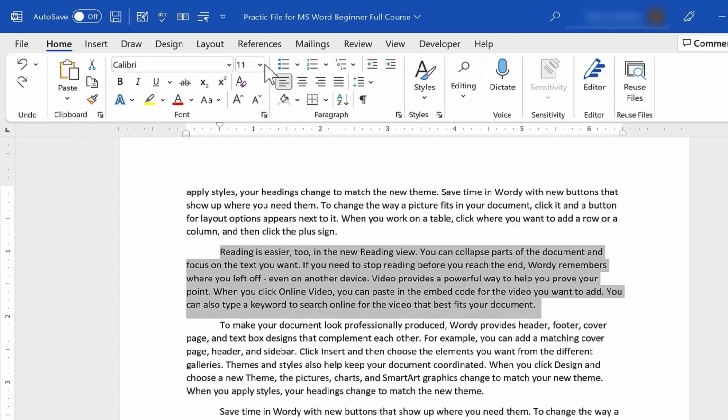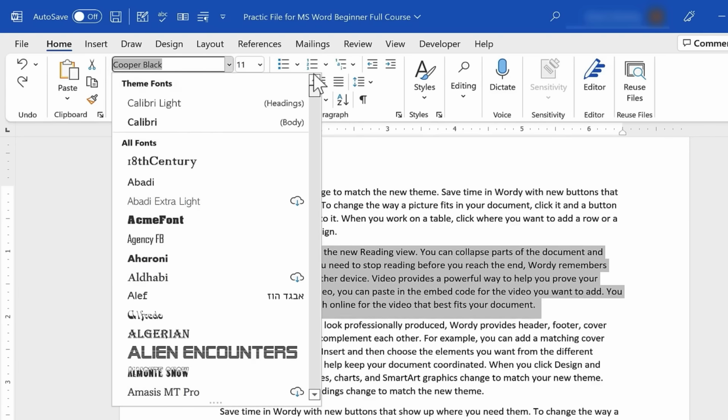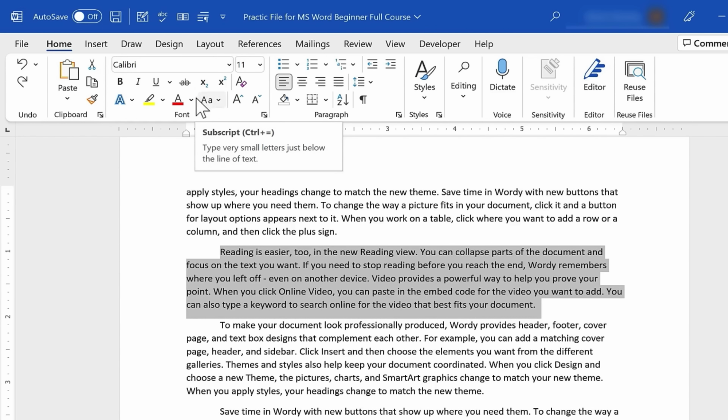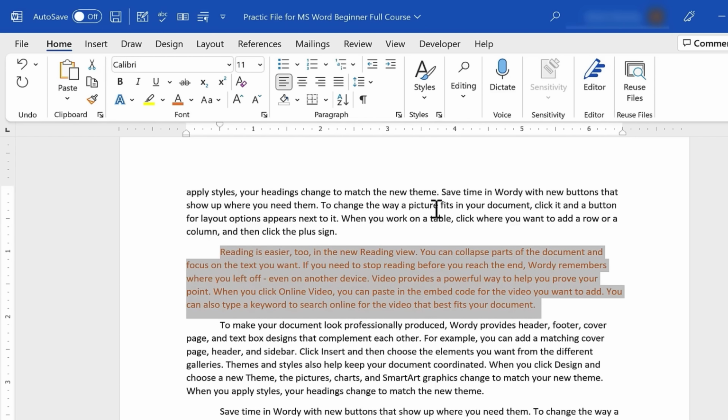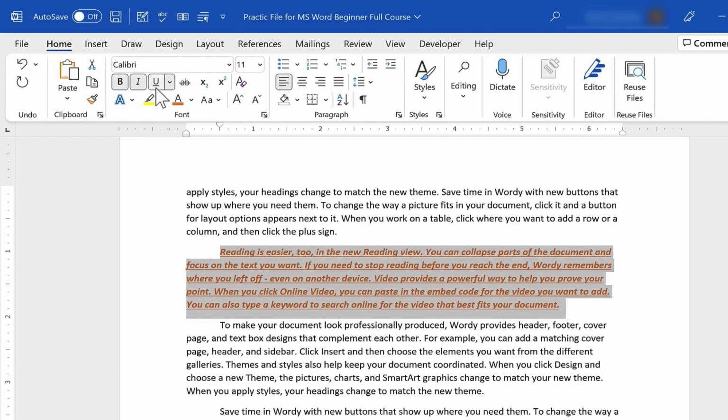I'll undo that. In addition to changing the font size, I could change the font type just by clicking here, and I have a huge collection of font options. I can also change the font color. Let's say to blue or to orange. I can make this text bolded, italicized. I can underline the text if I want to. I can strike through the text. I can force this text to be all uppercase if I want to. Or I could capitalize each word. Or I could go back to the typical sentence case.